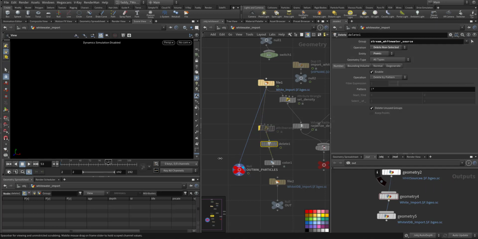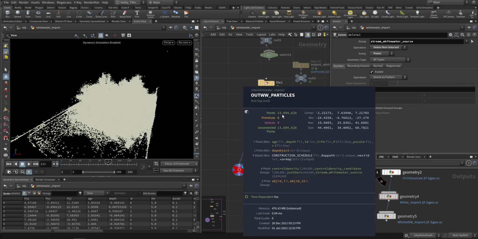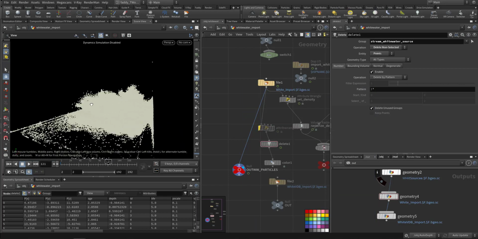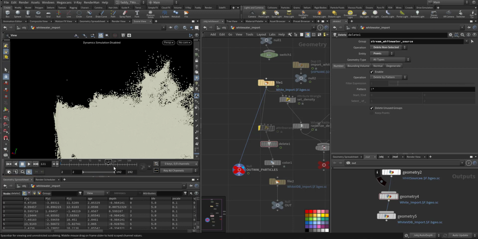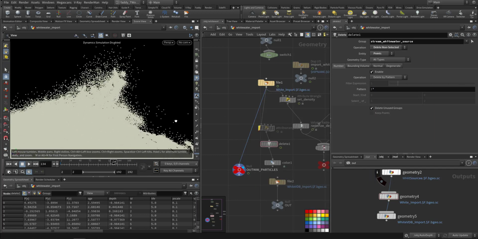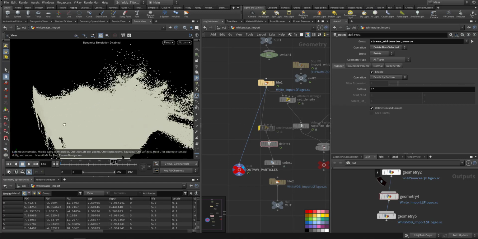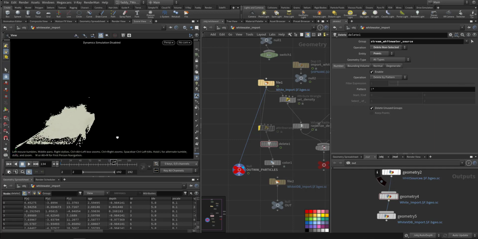So let's choose a frame. In this frame we have 13,694,000 particles, as you can see, chaotic. Let's choose another one. We have 15 million, which, for this machine and its RAM and the time I have, is fairly enough.